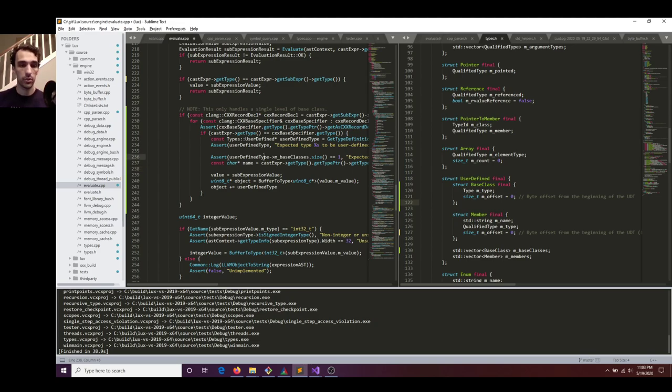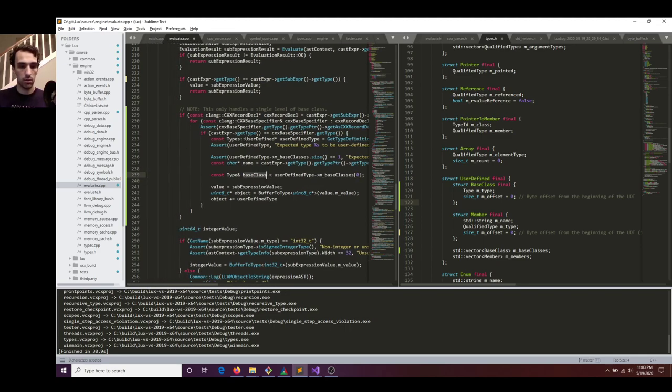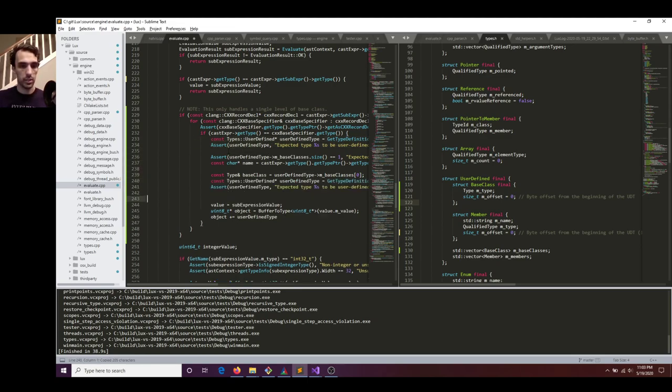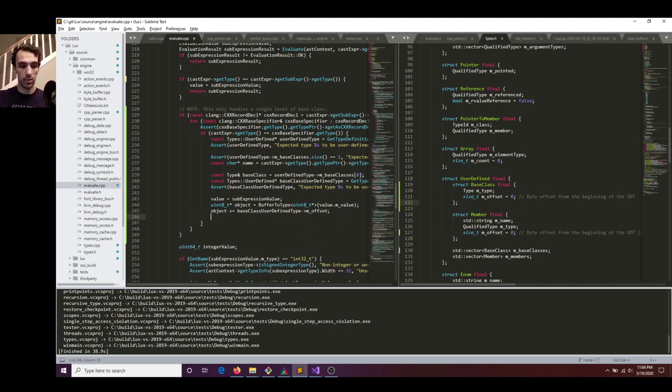So I'm just going to assume that my base class, const type base class, is the first and only base class. And so I can say object plus equals. Oh, so I'm gonna need another of these. Base class user defined type. And this is finally where my offset is stored. And now I can store that back in the value equals type to buffer object.